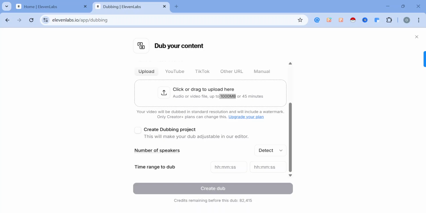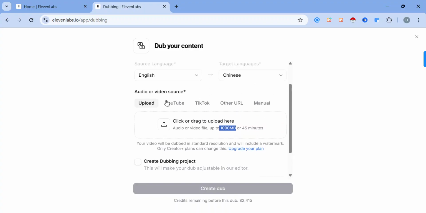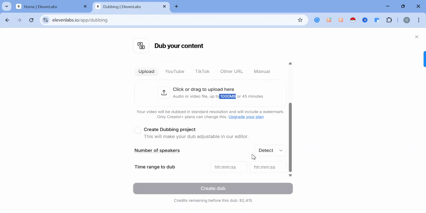So once you've done this, once you've uploaded, you can now click on create dubbing project, and then you can click on this create dub. You can also add from other sources like YouTube, TikTok, other URLs, or manual. So this is how to dub your content properly on ElevenLabs.